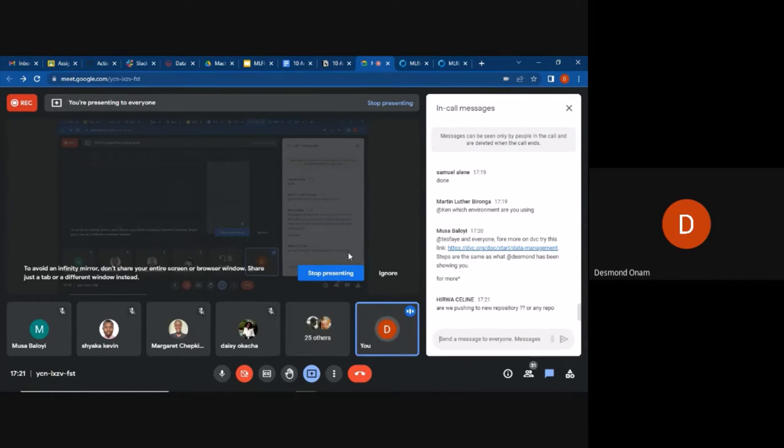Stalin, you're asking if you push to a new repo. It should be a repo that you were working on before, because I don't think you're even able to do git add without it being a repo in the first place.